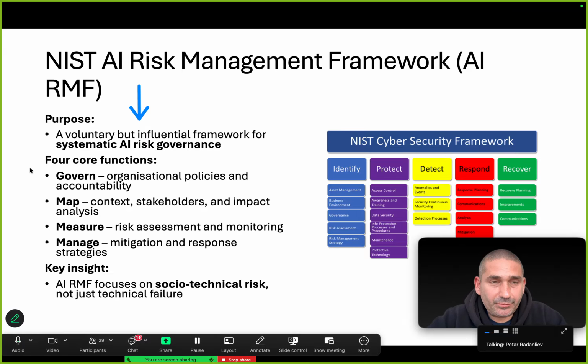So this NIST, what would it help you with? It helps you with four core functions: governing, mapping, measuring, and managing. Because you cannot govern something if you don't understand it. You need to be able to map it. You need to see your attack surface. And the key insight here is that it focuses on the socio-technical risk, not just the technical failure.